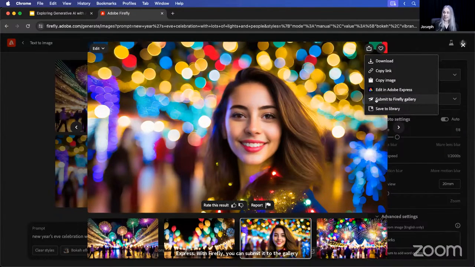So the Firefly gallery is just a group of curated examples of things you can produce to give people ideas around what they might want to prompt. We have save to library. That will save the image to a Creative Cloud library.